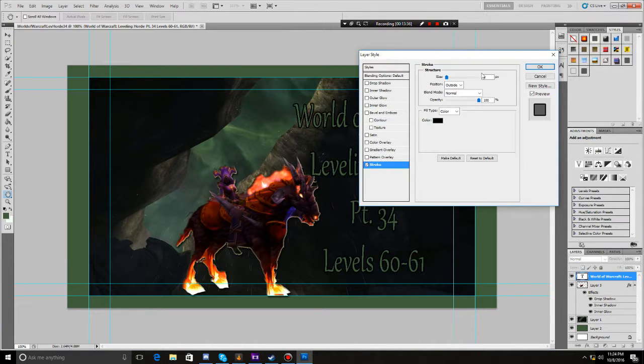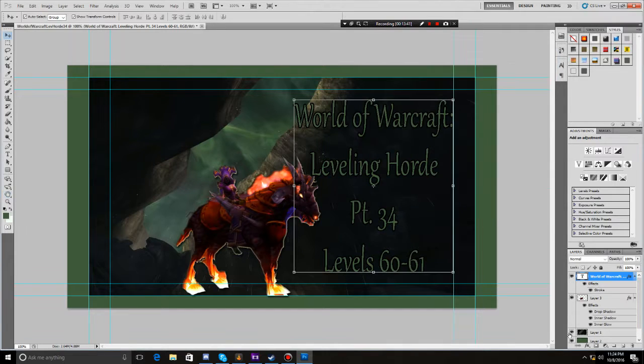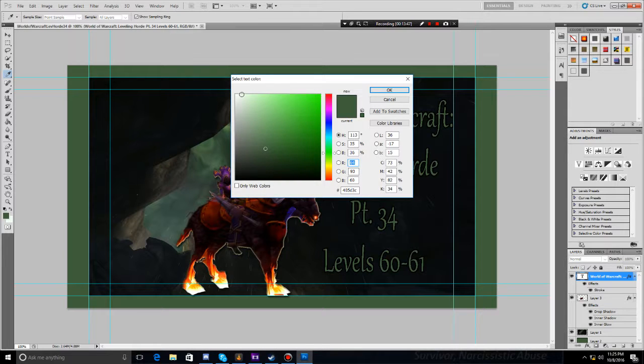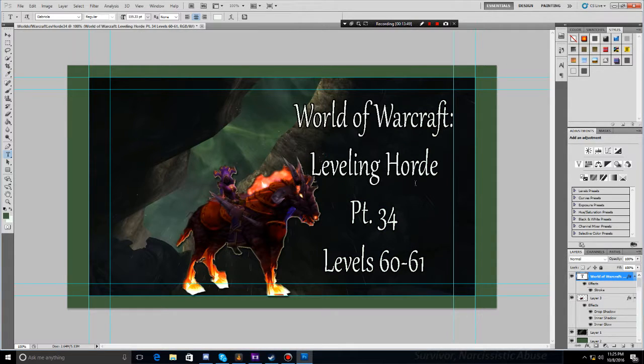So now, something that the creator critic had told me is that the text actually looks better when it's white with a black stroke. Then it kind of makes it pop. And see, it looks so much better this way.